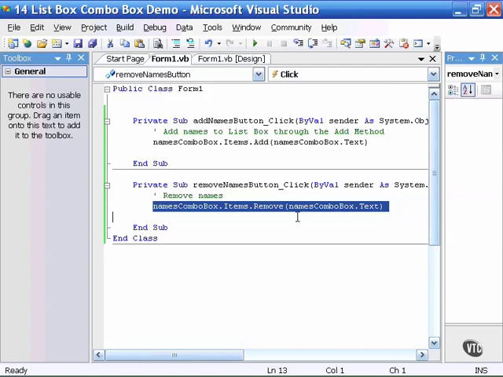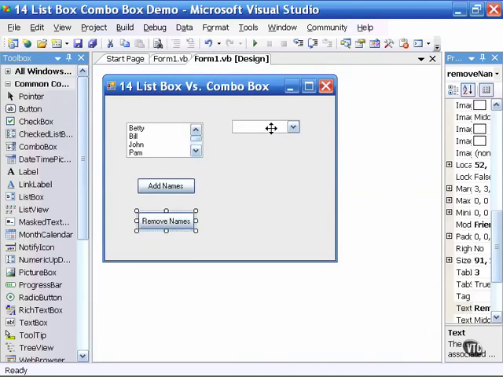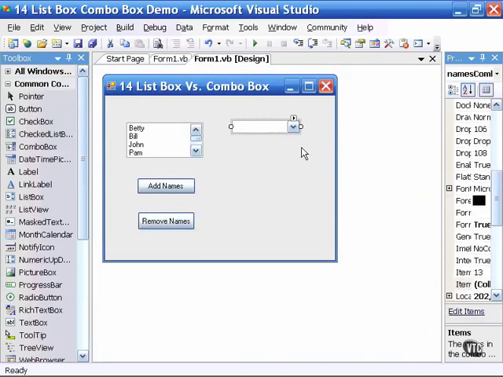You'll find that when you want the user to be able to dynamically add or remove items from the list, combo boxes are typically a better choice than the list box. And the main reason for this is the combo box has that built-in text box as part of its feature.